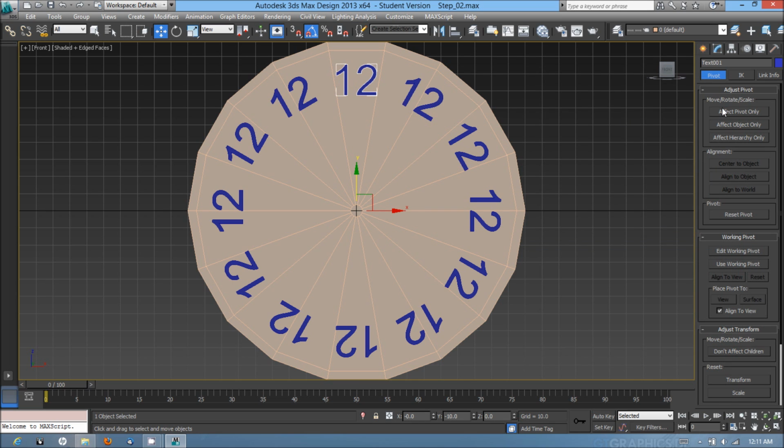From here, I'm going to affect the pivot of each of the numbers and then center them back to the object. That way, when I go to rotate the numbers, they're all face up. It looks correct. I can rotate them from the center of the number, not the center of the clock.